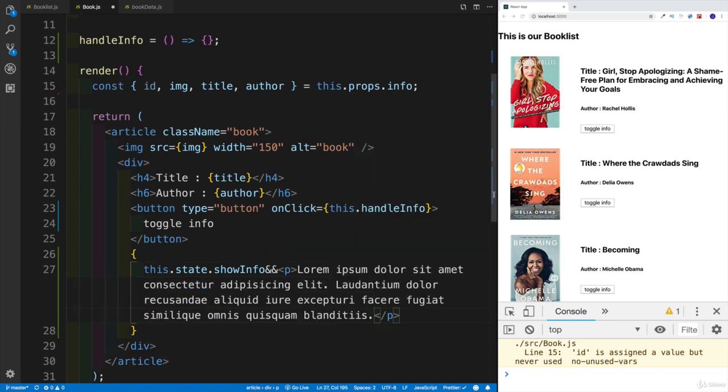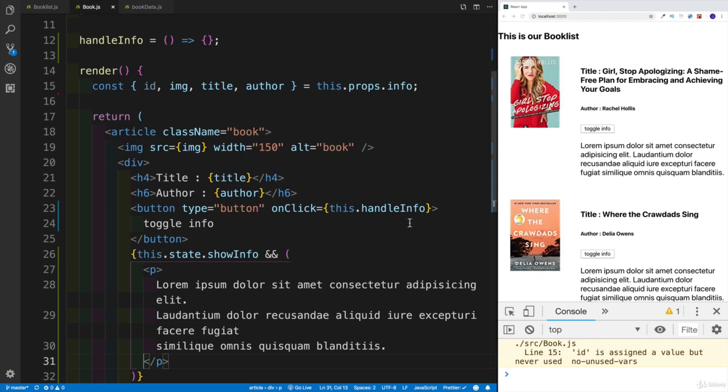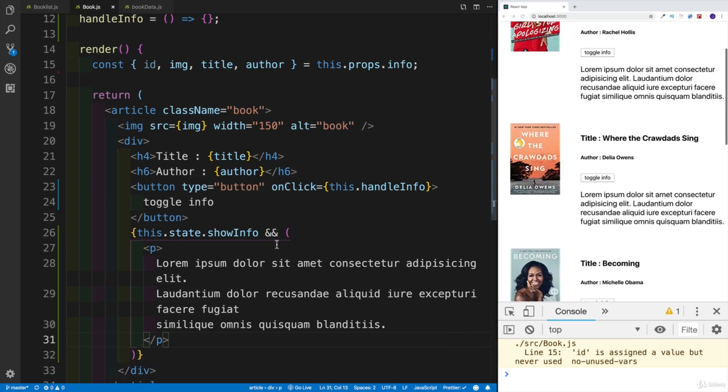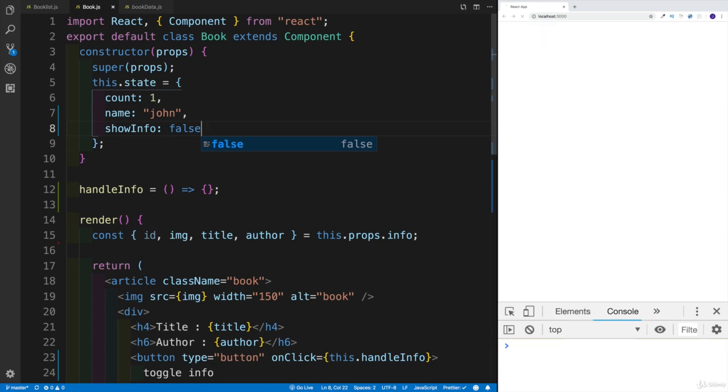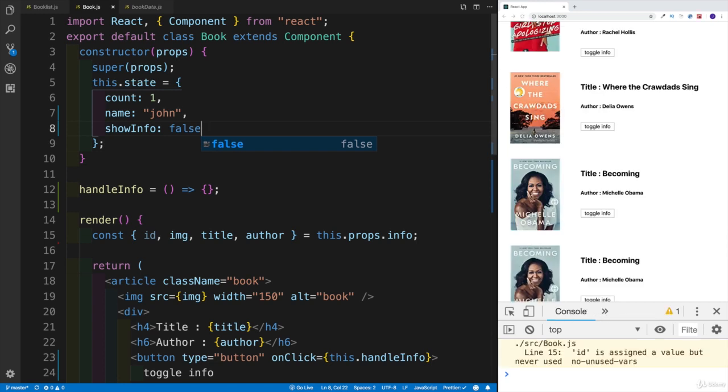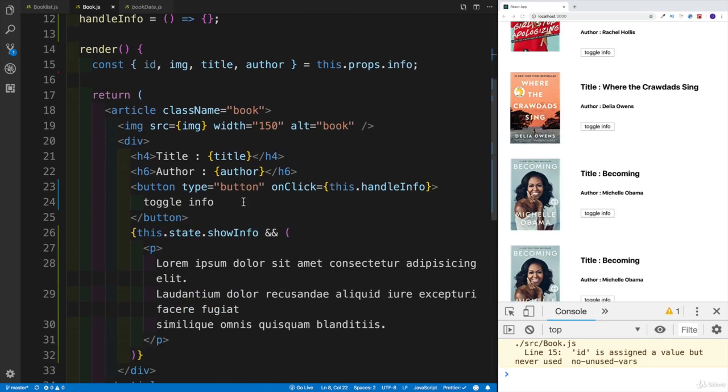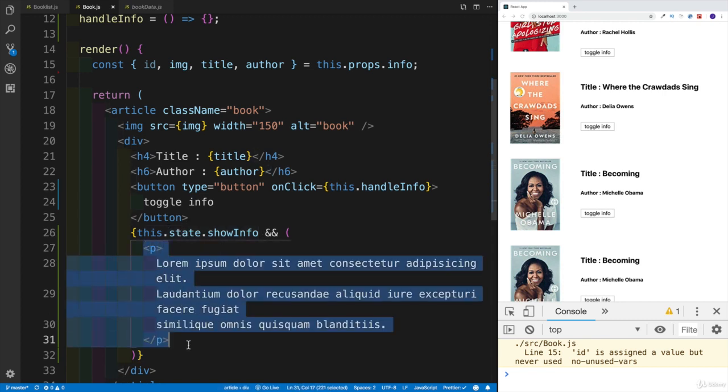So now let's see what would happen. The moment we show it, obviously this is going to be showing. The paragraph is showing because the value in the state for showInfo is true. But what if we were going to change this? What if I'm going to say something like this? Now all the paragraphs are not going to be shown, because this only works if this value is true. So if the first value is true, then the second one is going to be returned. However, if this is false, then nothing is going to be shown.